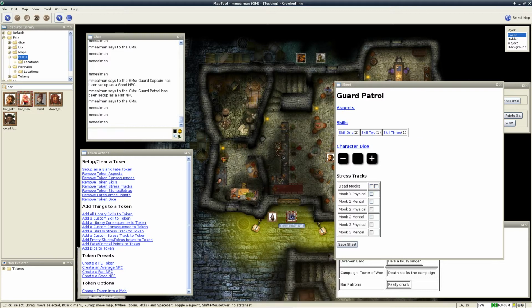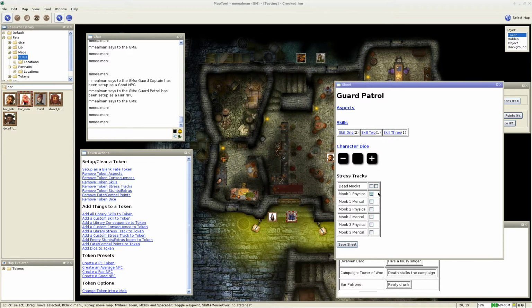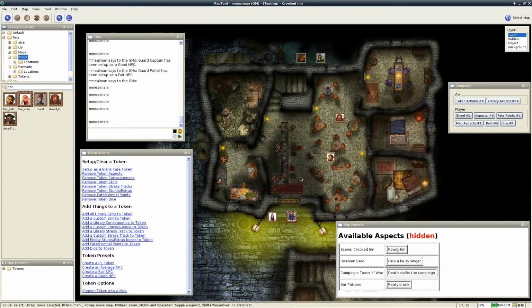Now when I made these into a mob, using the mob change token option, I created a dead mooks category because there are 3 of these guys, and it also took the physical and mental and made one for each individual person in that mob. So that way when this guy takes a point of stress, and when he dies I can click off a dead mook here. This guy can take a point of stress, and when he dies I can click off another dead mook here, and that lets me know I've got 1 guy left down here. And I could give him Azuk if I wanted to, but I don't really need to.